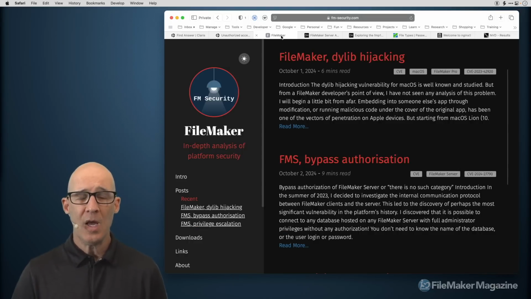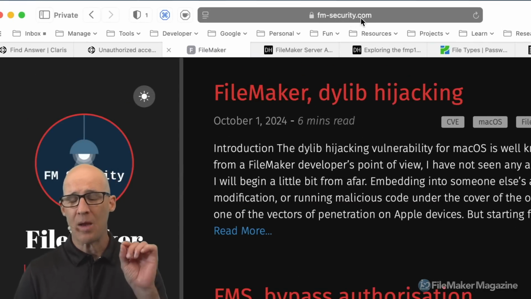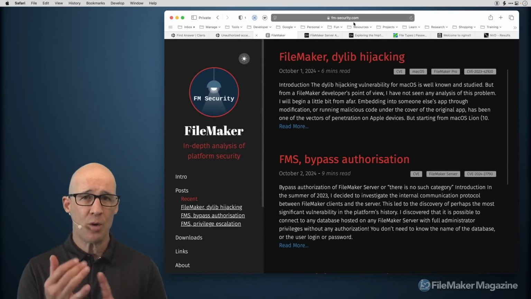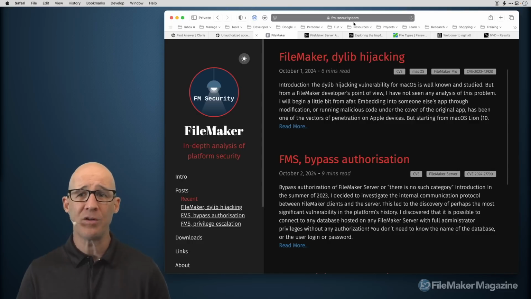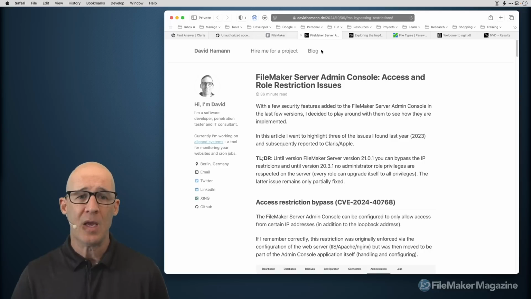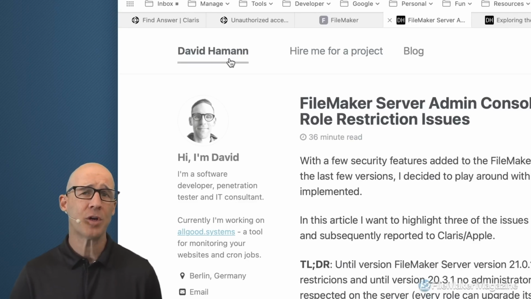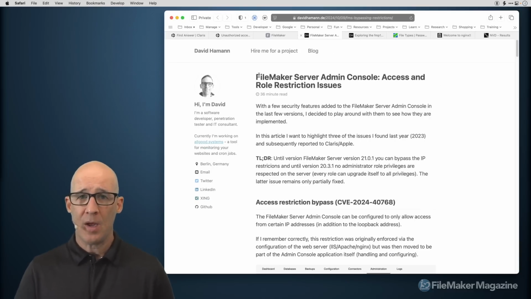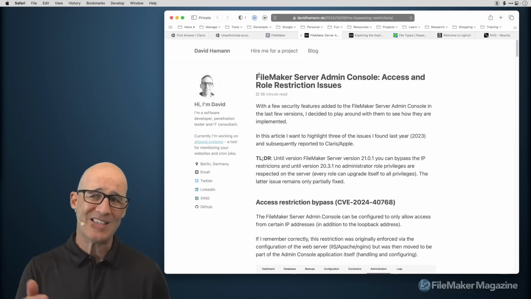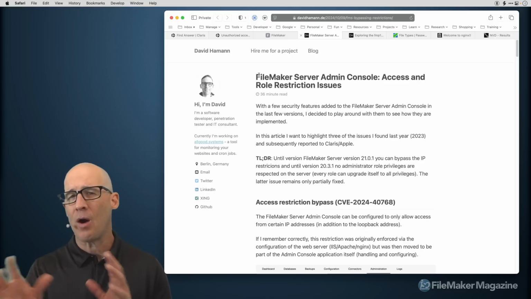So if you are not aware of it, there is a website, fm-security.com. It is by a bona fide security researcher who also happens to work with FileMaker. There is also another gentleman, which is right here. His name is David Heyman. He also is a pen tester and does discovery with regards to FileMaker. Now, there are multiple vulnerabilities, and I am only going to go through a few of them here just to give you a sense of how they actually work.